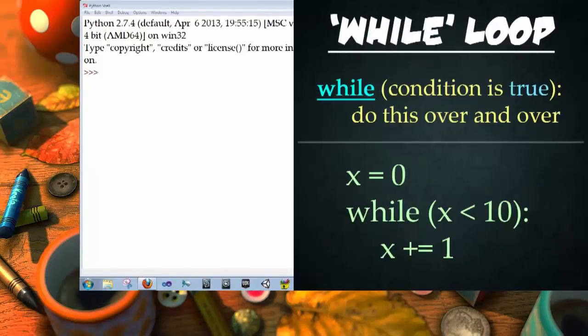All right, so how do we use a loop? Well, there are several types of loops. The first one that we're going to go over is a while loop. It says, while some condition is true, repeat the process. So type along with me, x equals 0. Enter. Then type in while, open parentheses to set up our conditional, x is less than 10, close parentheses, colon, enter, x plus equals 1.